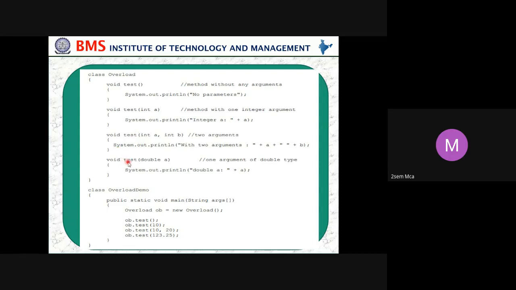And one more test we are taking. Though it is the same method, test with one parameter, here also test with one parameter, the difference again is that here we have taken the data type as integer and here we have taken the data type as double. So this concept is called method overloading.